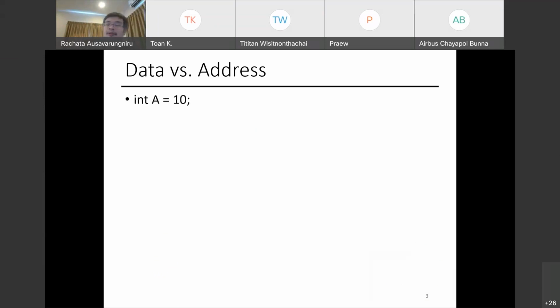lecture. So when I said int a equals 10, right? What it really means is I define a new variable called a, right? And I assign the value 10 to the variable, right? So the variable a will store the data 10.